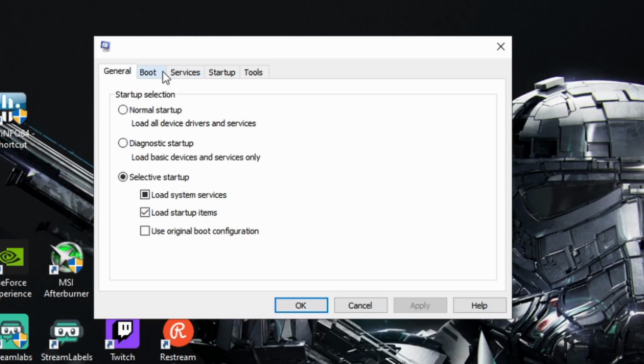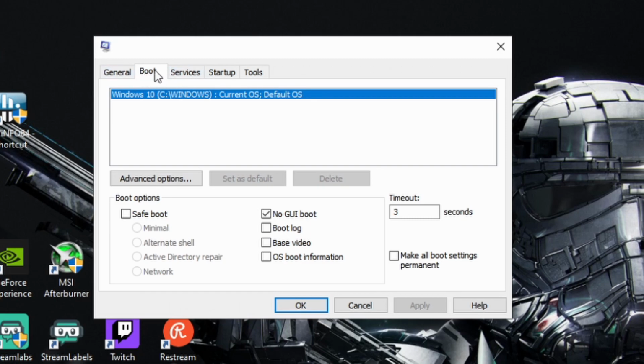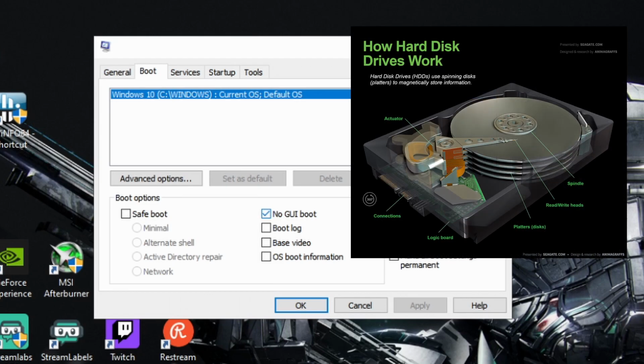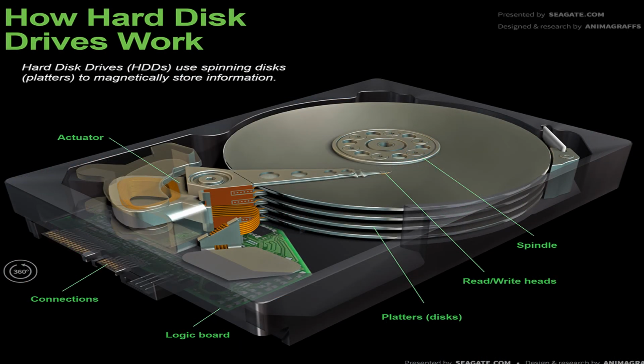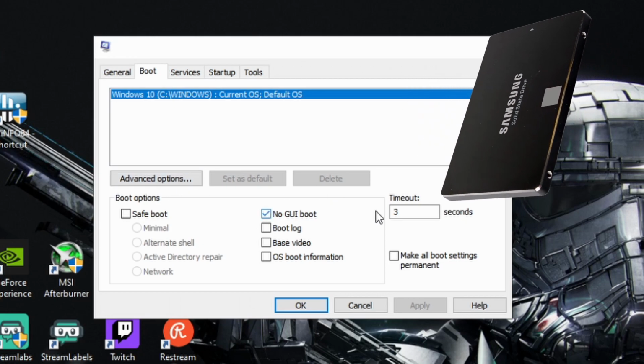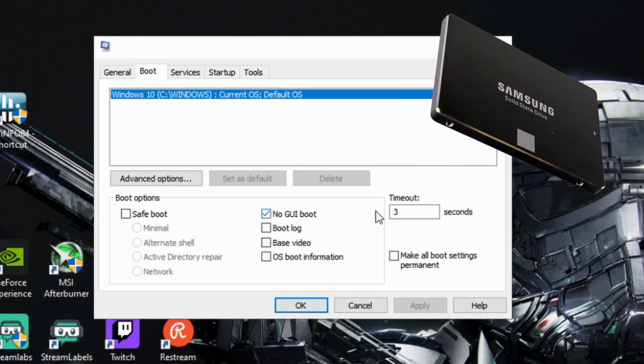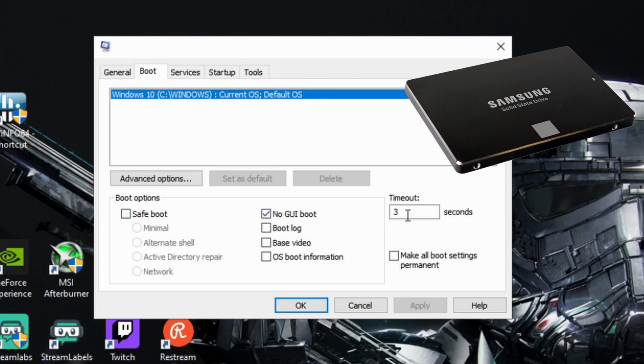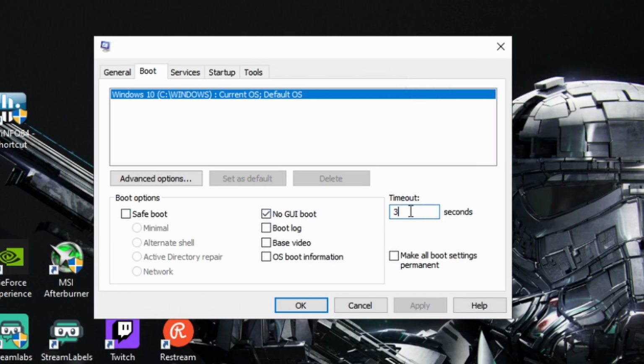You're going to go over to the second tab up here, and it's going to be the boot tab. The very first thing that you guys are going to do, and this is going to be the first disclaimer that I'm going to tell you: if you have an old laptop or an older computer with an old school spinning hard drive, and your booting operating system is on that old school spinning hard drive, don't do this step. Skip this and go to the next thing for advanced options. If you do have an NVMe, an M.2 or an SSD drive, go ahead and check the no GUI boot, make your timeout 3, 4, or 5 seconds right here, and now going on to the next step.